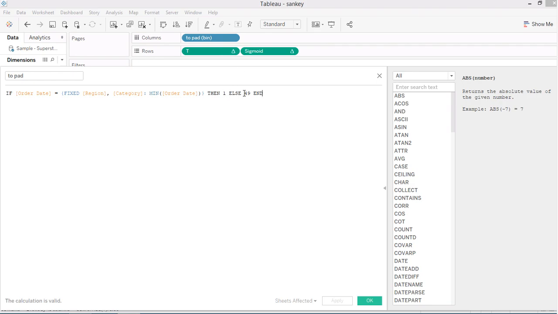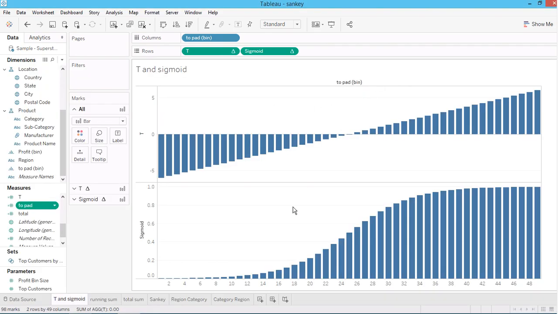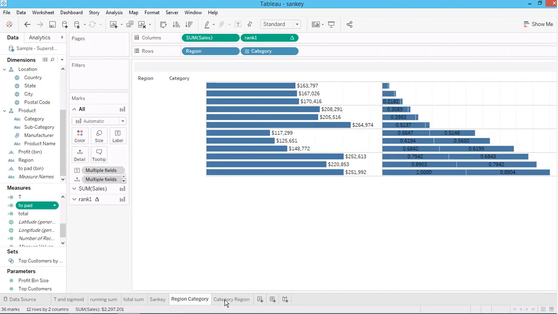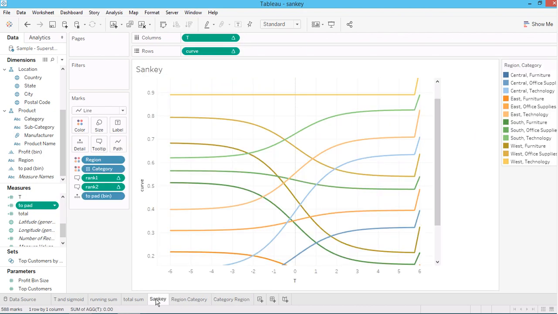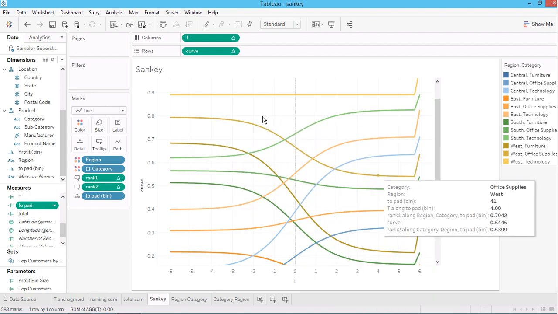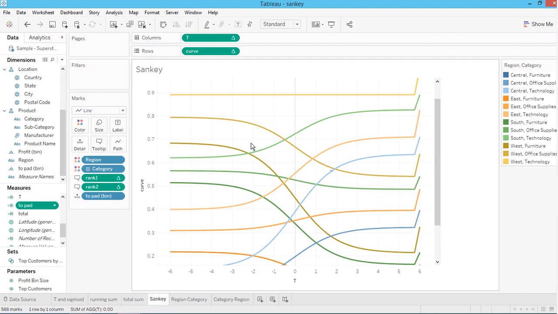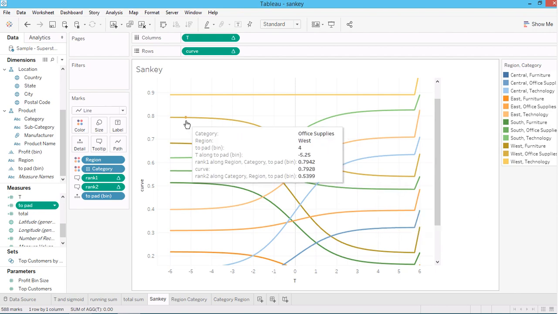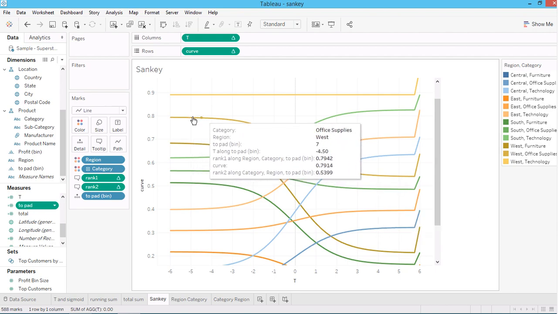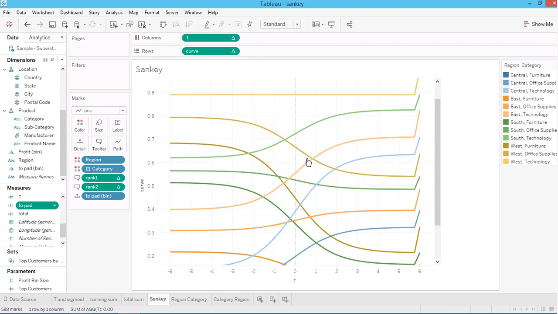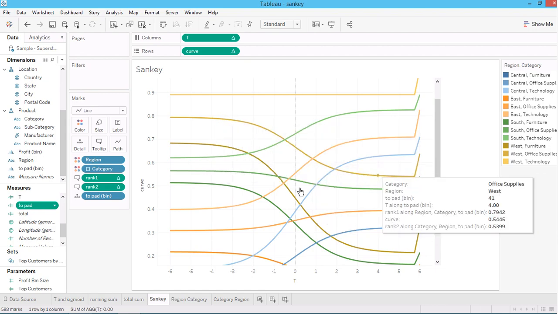Now for each region and category, I separate the data into two different sections. One is 1 and one is 49. The number chosen here is to make the curve very smooth. You can see that when I choose 1 to 49, this is a curve. Otherwise, if you choose a smaller number, you will see a zigzagging behavior in the line.